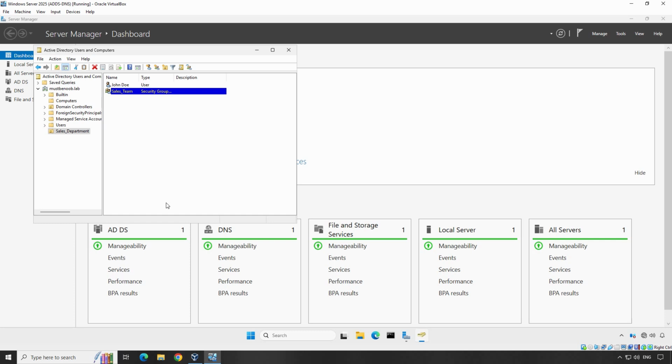We have covered how to create an organizational unit, a group, and a user account in your newly promoted Windows Server 2025 domain controller. In step 1, we created an organizational unit called Sales Department. In step 2, we created a security group called Sales Team. And in step 3, we created a user account for John Doe and added him to the Sales Team group. With that, you have successfully organized your users and resources. Remember, organizing users into OUs and groups is the best practice for managing permissions efficiently.